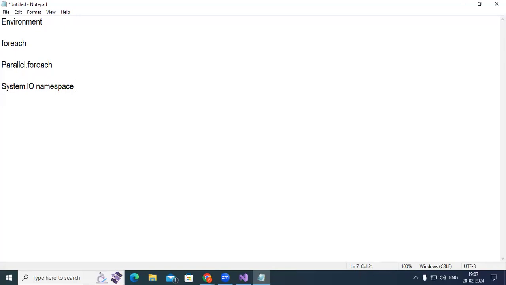This contains various classes like File, Directory, DirectoryInfo, Path class, DriveInfo. Also, we have FileInfo. These classes we find in that. So overall, how to create directories, how to create files, and how to find the drives, we can find information regarding that with the help of these classes: FileInfo, DirectoryInfo, Path, and DriveInfo.